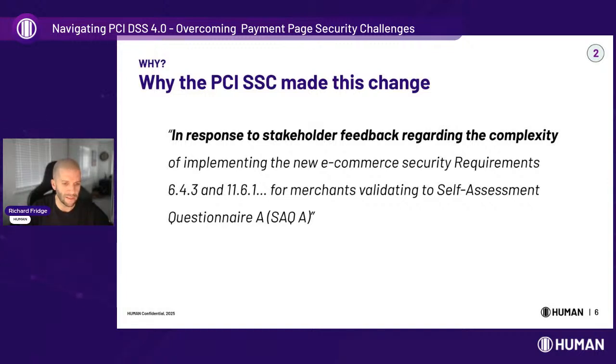wider PCI community, suggesting that many of their clients and the organisations that they work with who are SAQ A eligible maybe don't have the skill sets and the teams in-house and maybe even the budgets to be able to implement solutions to help them solve this problem.